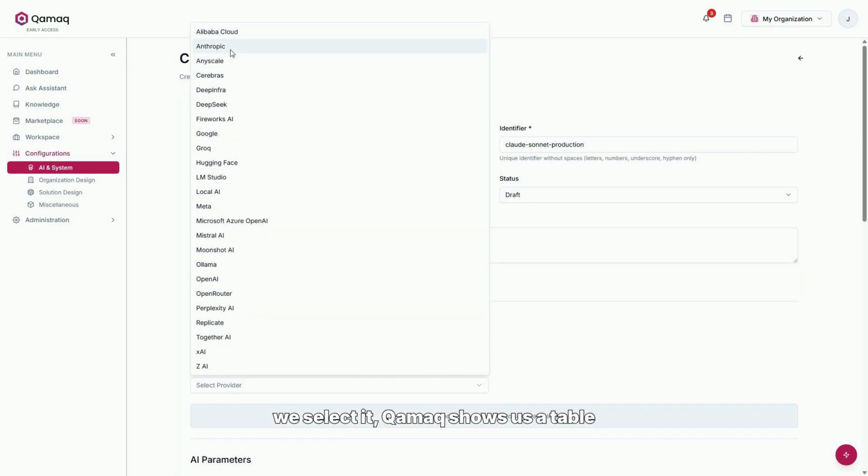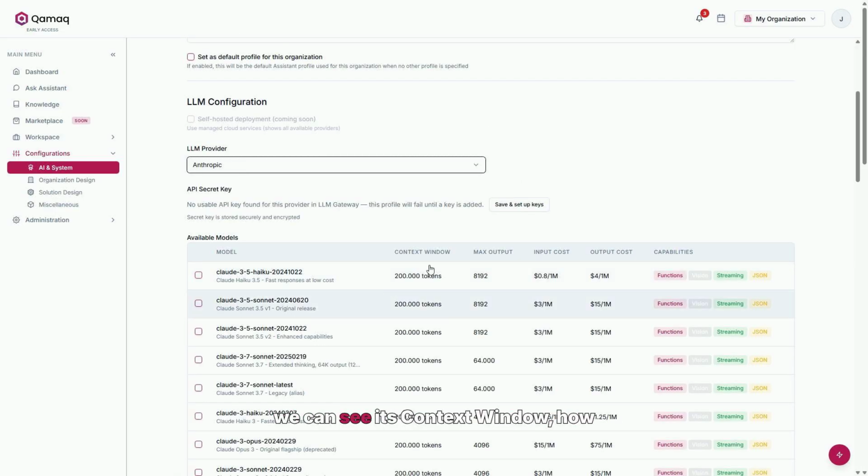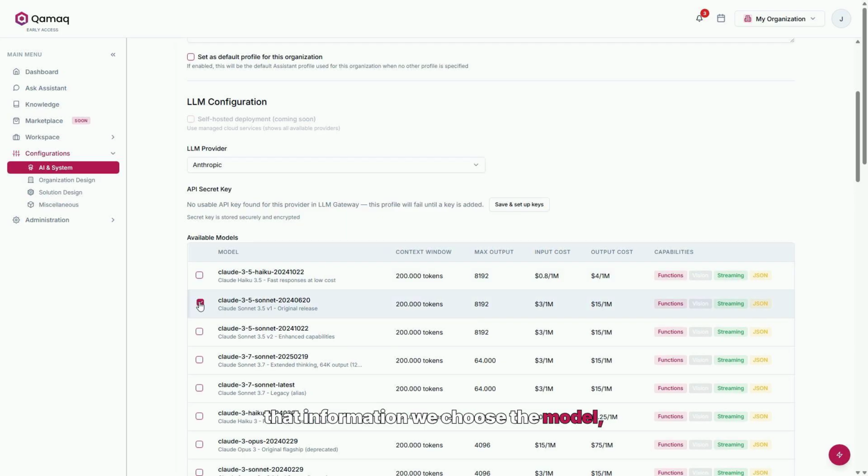When we select it, Qamaq shows us a table of its models. For each one, we can see its context window, how much information it handles at once, and the input and output cost. With that information, we choose the model, for example, Claude Sonnet.